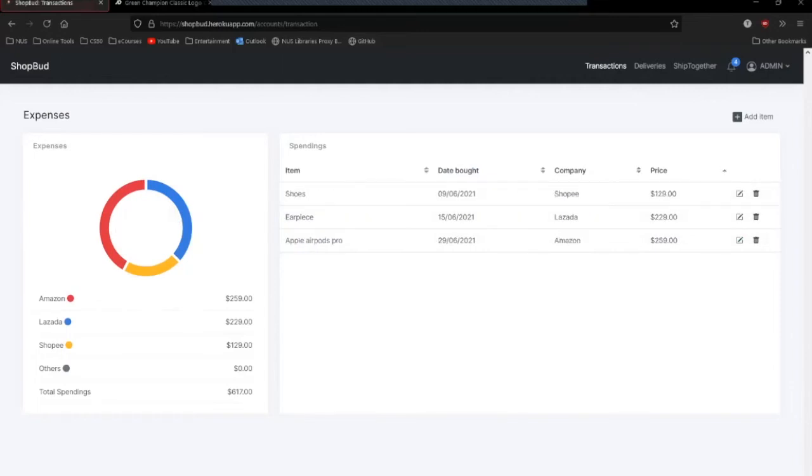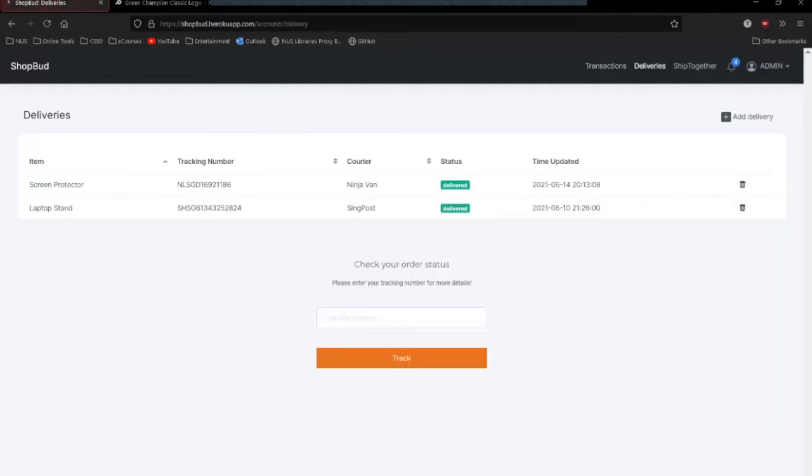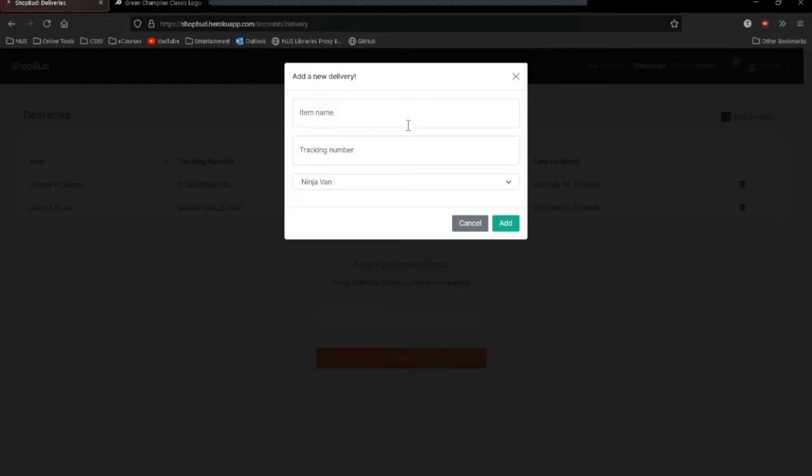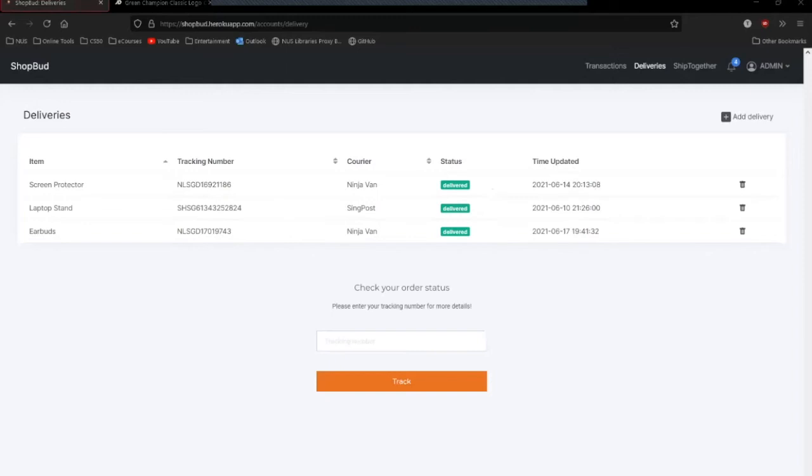Next, we'll show you our delivery tracker feature. You just have to click on the Add Delivery button to enter the corresponding details. The status of the newly added delivery will be shown. As we do not have any deliveries being made to us as of making this video, the items shown are all shown to be delivered.